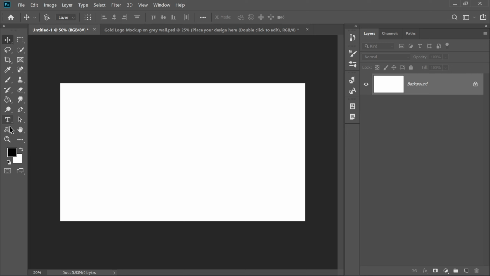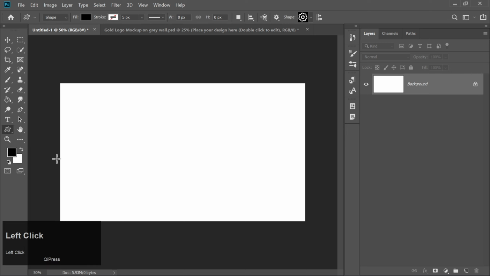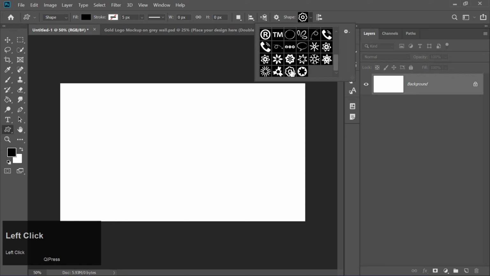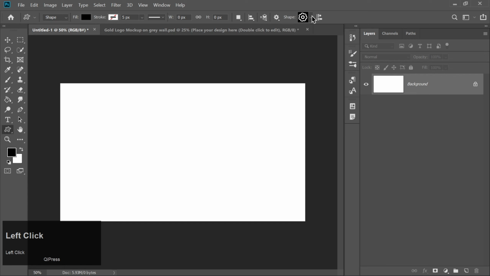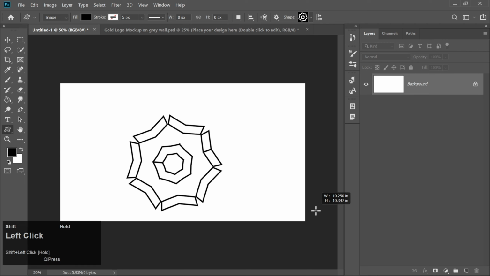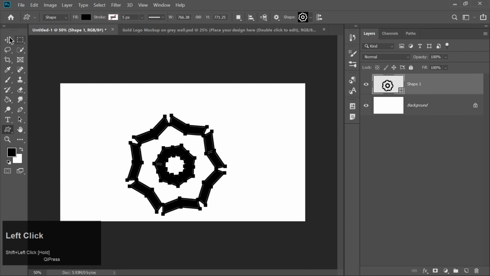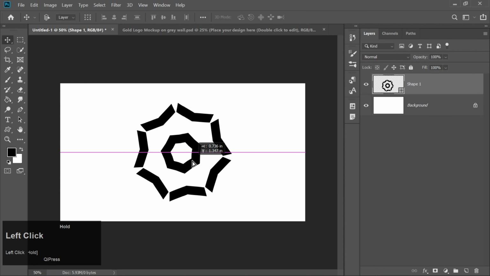First, go ahead and pick the custom shape tool from your toolbar. Now select this awesome shape. I've dropped the download link in the description so you can follow along with the exact same one I'm using. Hold the Shift key while drawing the shape on your canvas to keep it perfectly proportional. It's going to be the foundation of our logo, so make it nice and clean.